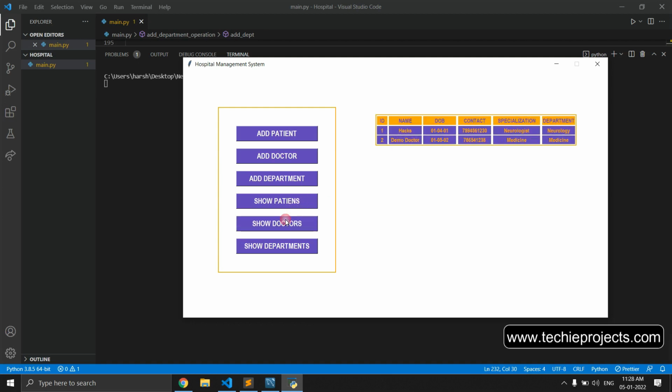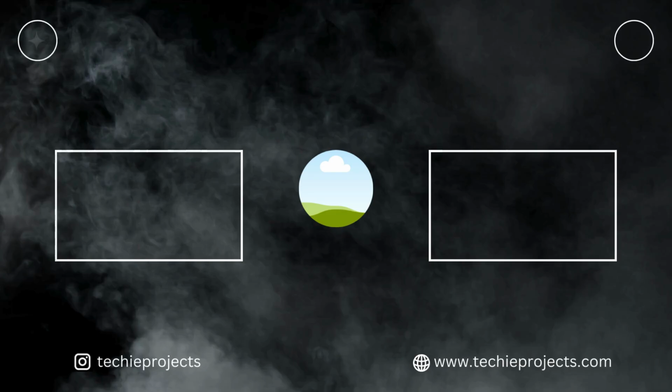And these are the doctor details, patient details. This will be the complete project.